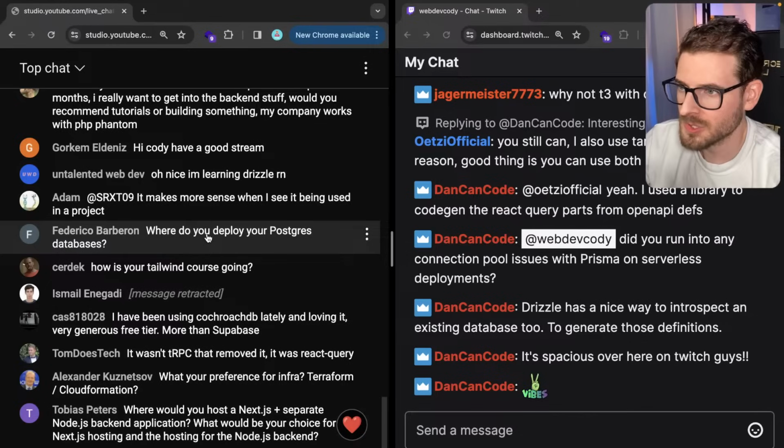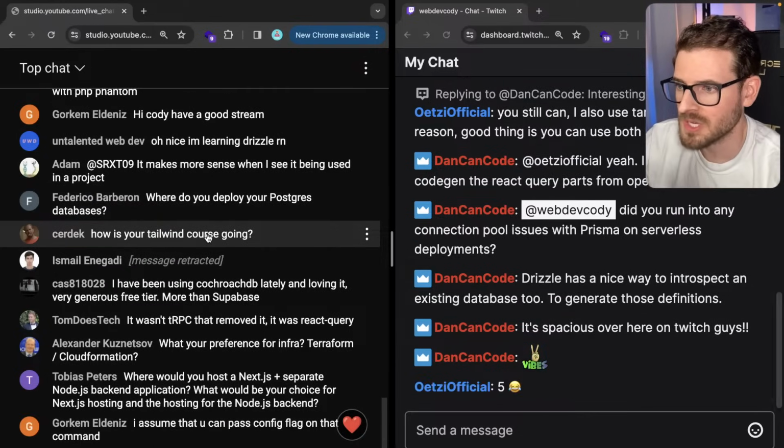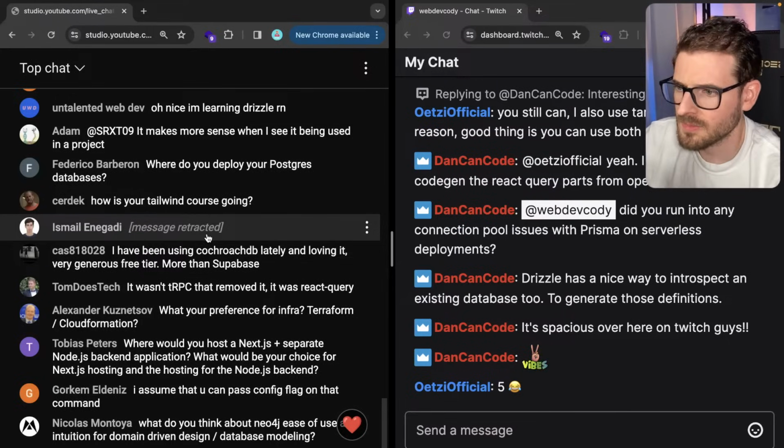Where do I deploy my Postgres databases? I typically always use Supabase. They have a free tier. You can have 2 projects set up in Supabase, and one of my side projects is using that. I think it's the icon generator. No, I'm using PlanetScale for that one.